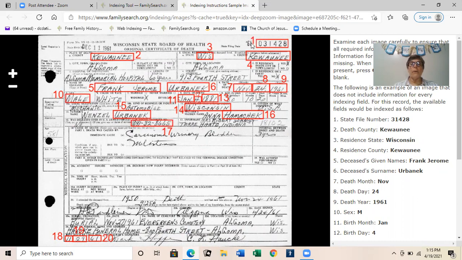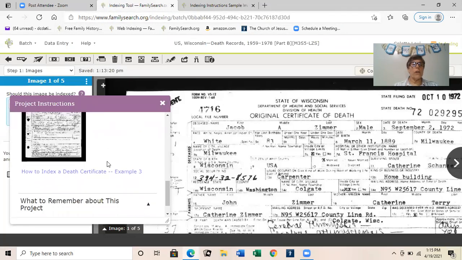The state file number, this is the date usually in front of it. See, these were 1961. And then 031428. You do not do this, and you do not do preceding zero. So the record number here is 31428. So that's where we are. So we're going to go back here to our instructions.